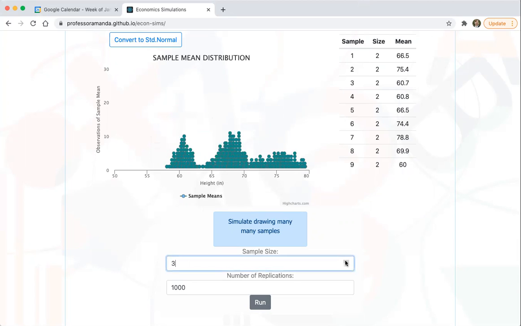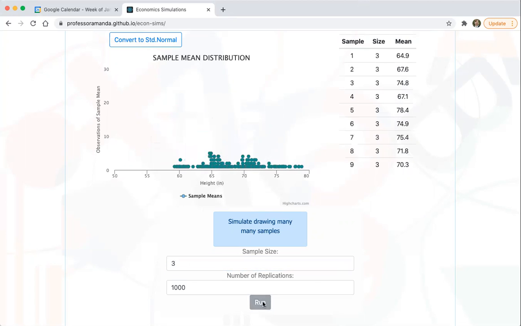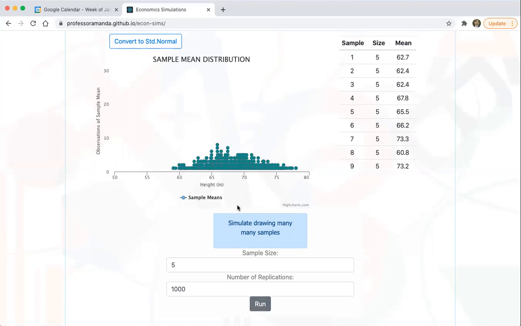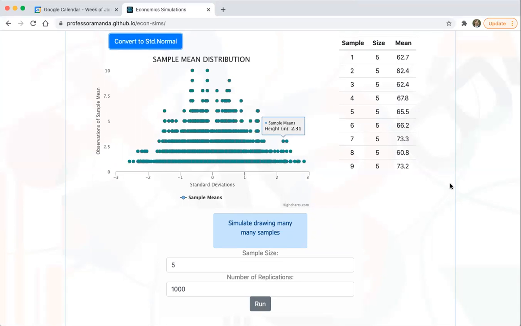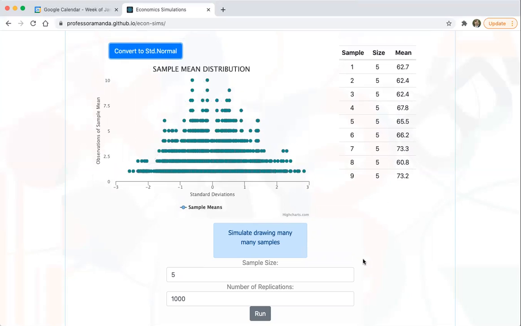Let's now increase the sample size to 3 and run it again. Ooh, that's starting to look increasingly more like a bell-shaped distribution. Let's increase it up to 5. You can really see the central tendency now. And if you click the Convert to Standard Normal button as you do each of these, you can really start to see that bell shape emerge.